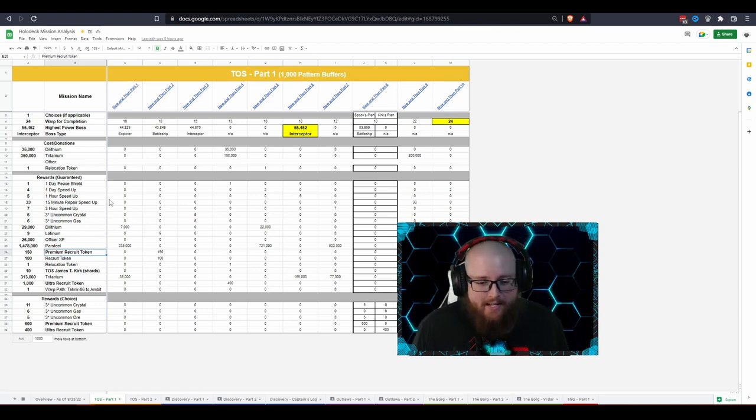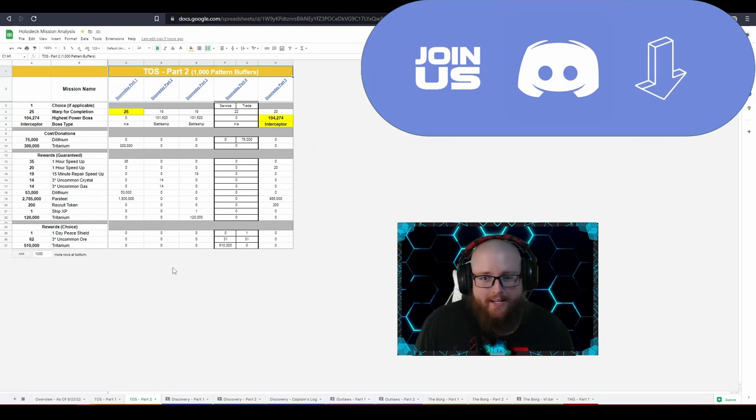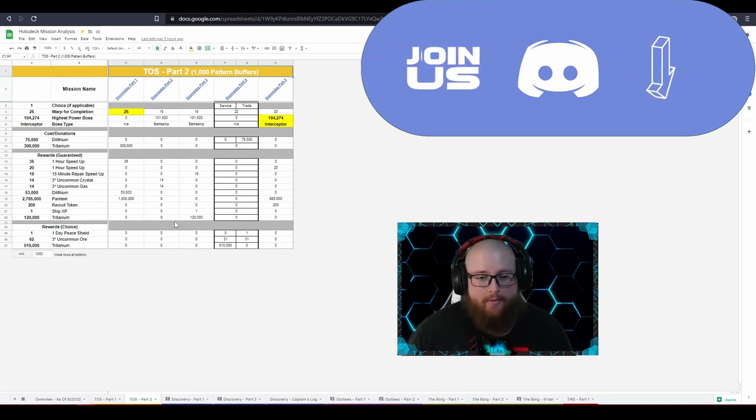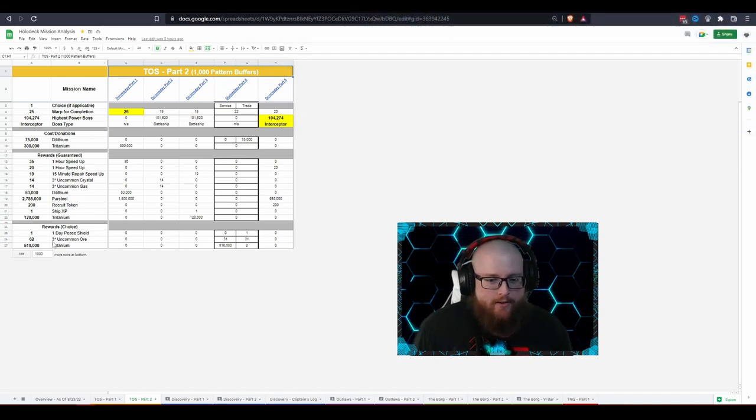If you're going to pick up any of these, then yeah, TOS Part 1 is great, because of those TOS James T. Kirk shards there. Part 2, if you look at that, this is why these are not created equal at all. This is still 1,000 pattern buffers, the same as Part 1 just a second ago, and you really don't get much of anything out of here. You get like 62 3-star uncommon ore.